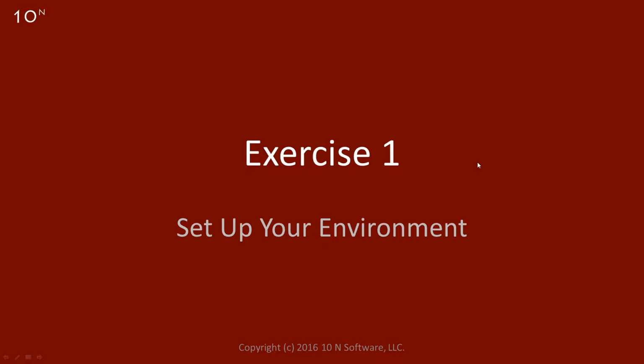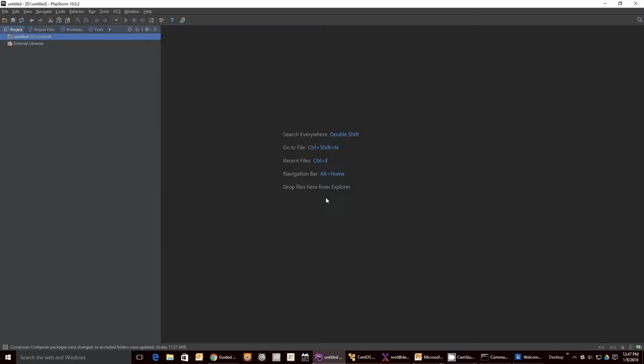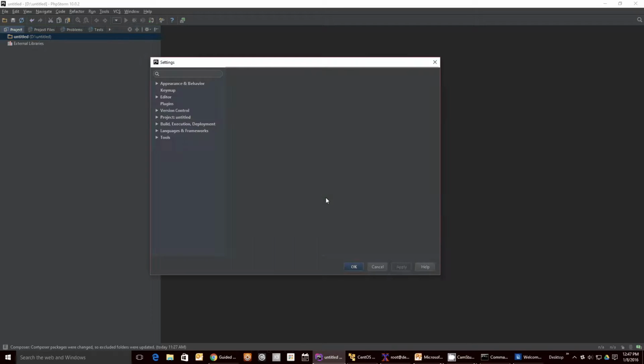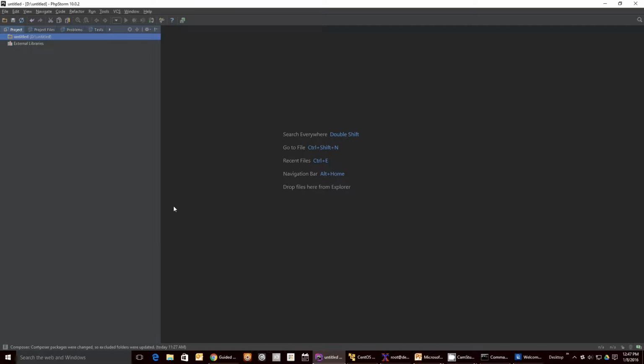Let's start with exercise 1, setting up your environment. The first thing that you're going to need to do is to create a new project in your IDE. You'll need to make sure that you have PHPUnit set to load from the include path. You're also going to need to make sure that you have your version of PHP installed and running. And with that, you should be pretty much ready to go.